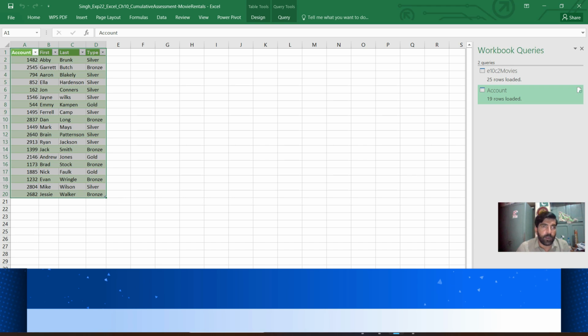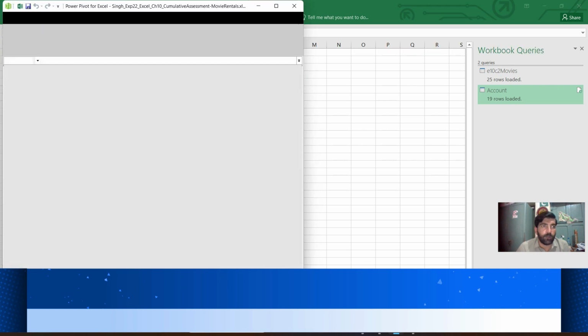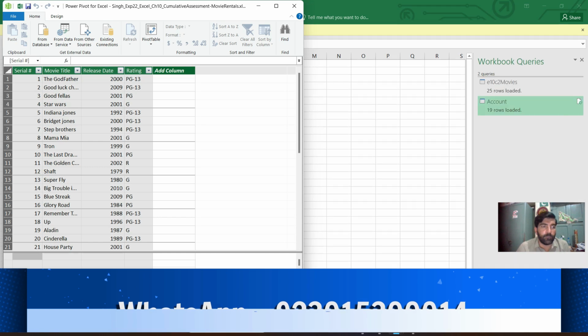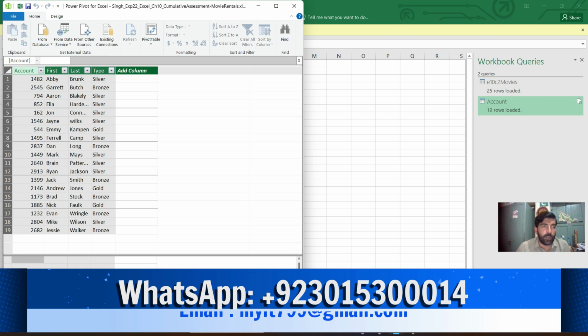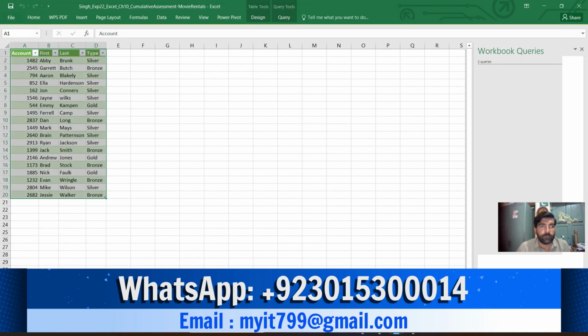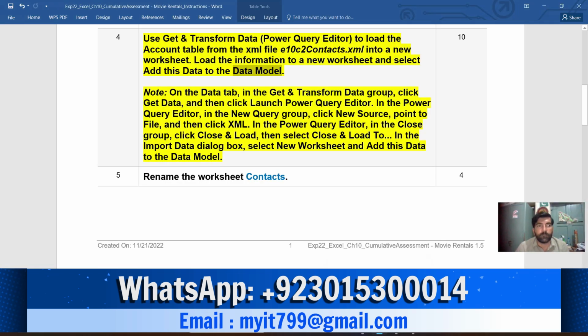This is loaded. After loading this, the instruction says that this should be added to the data model. Okay, I add it into the data model. Now we have two tables in the data model. One is E10C2 movie, another is account. Okay, close it. This is instruction number 4.